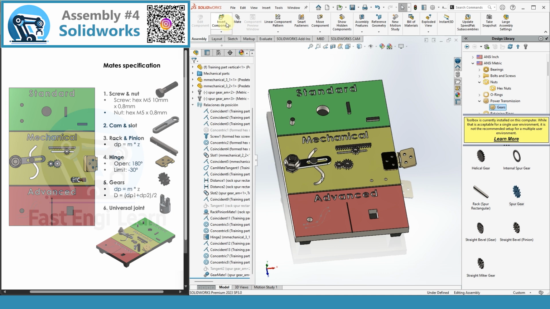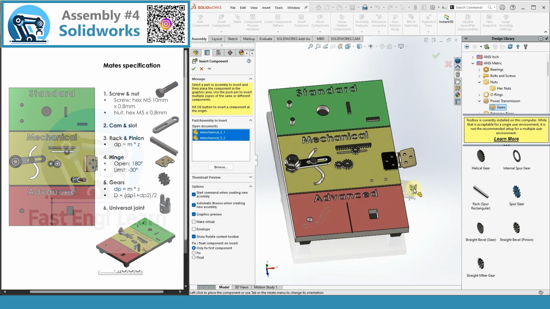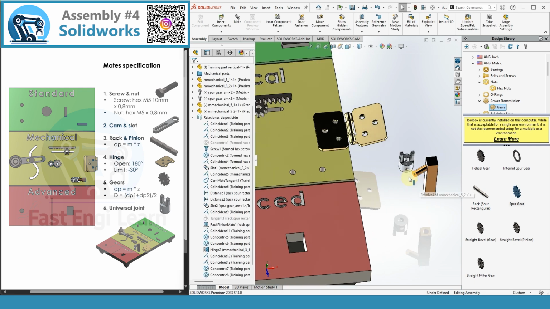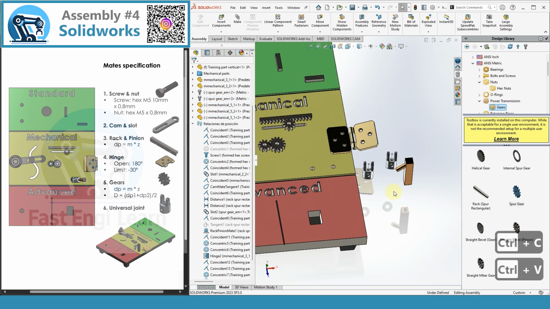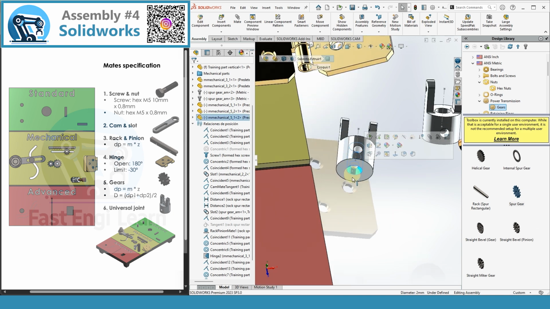Finally, insert the elements to establish the universal joint relationship. To establish the initial position, you must restrict the position and mobility of the parts in a specific way.